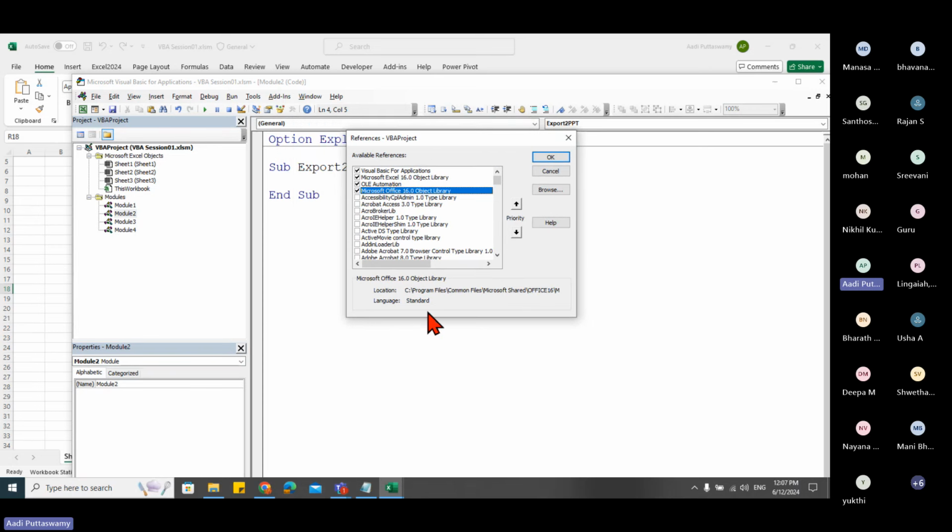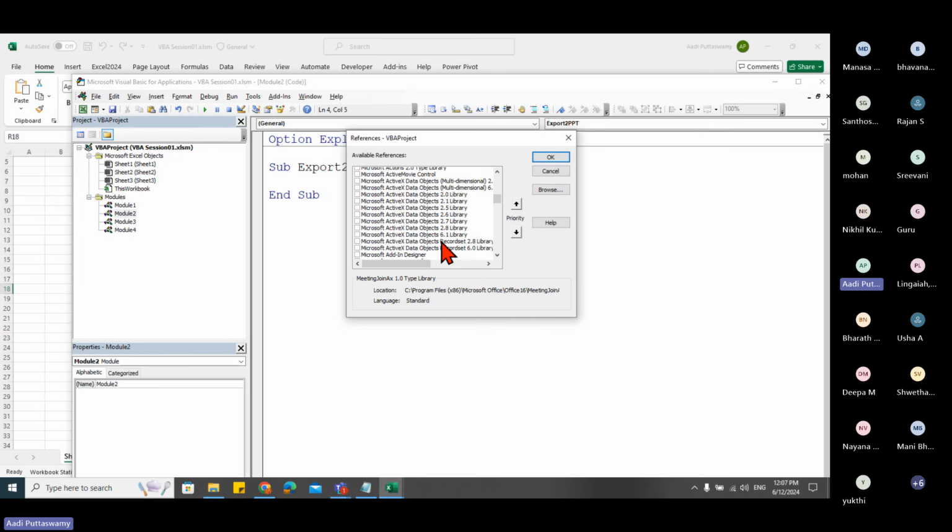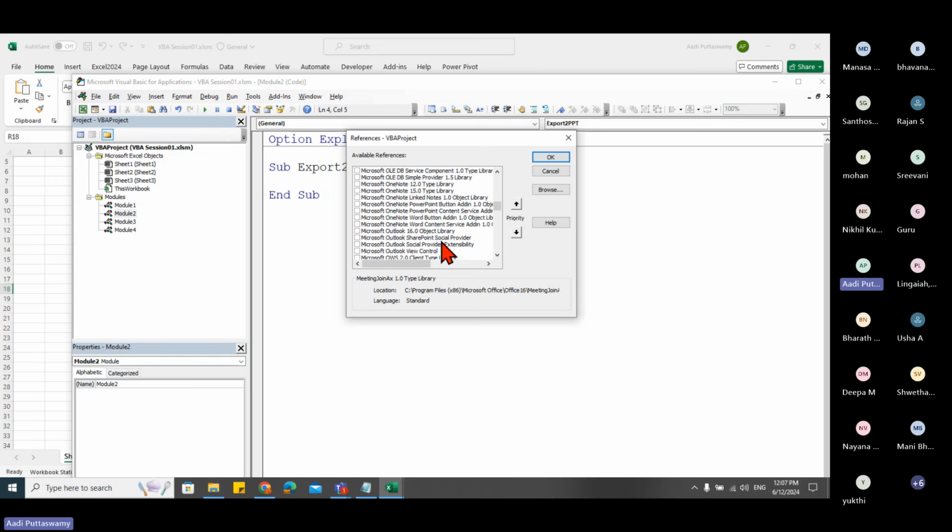Don't worry. This is nothing but you just trying to connect with the codes of PowerPoint. Now I'll just press M, which will take me to Microsoft, because here we have Microsoft PowerPoint. Can you see that? I'll just select this. This is nothing but the codes of PowerPoint being connected here. We're just enabling it.